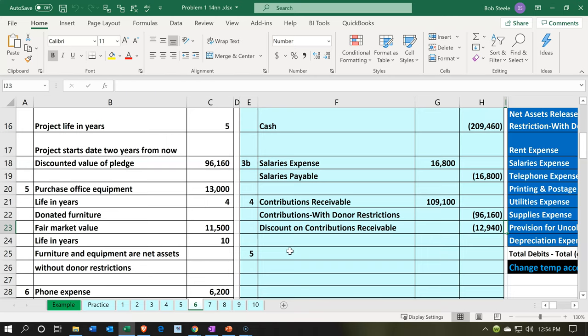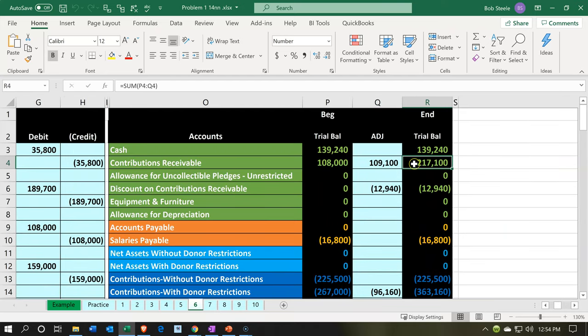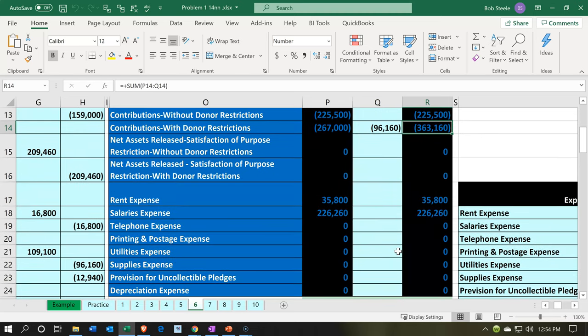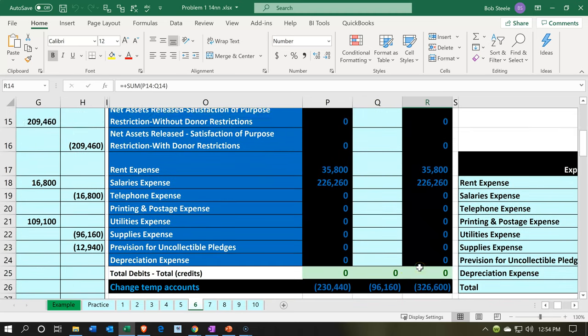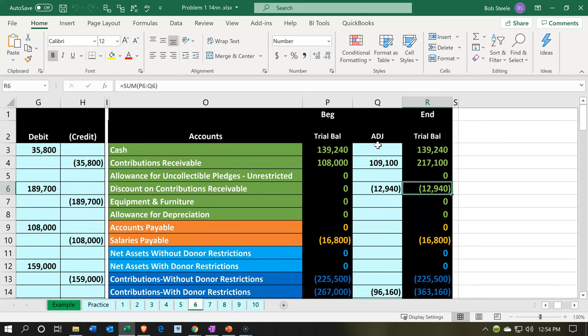So what will this look like in terms of financial statements? We're going to be increasing the receivable by the full amount, the $109,100. The revenue only goes up by the $96,160, the fair market value or the present value of it. That's going to increase the net income. And then the difference is going to this discount on contributions receivable. Again, kind of a contra revenue account. It has a credit balance here, even though it's an asset.